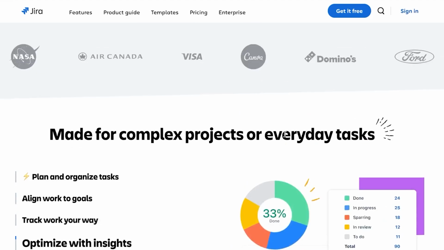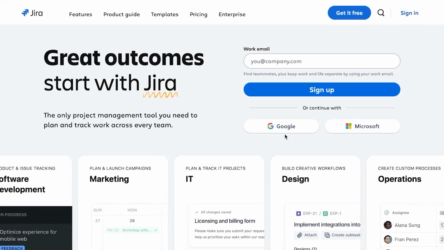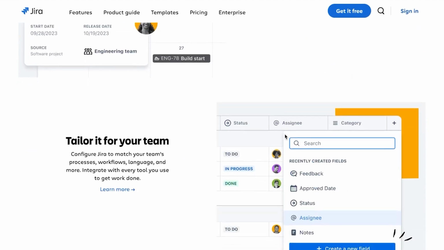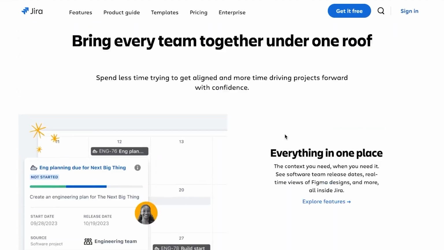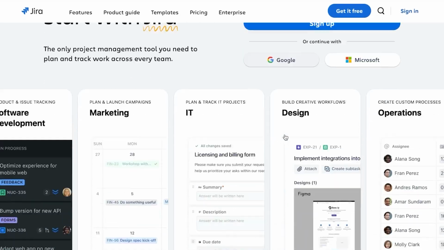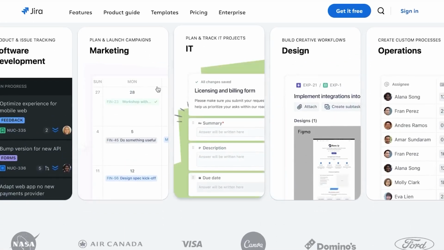First of all, what you're going to do is you're going to simply go to jira.com and you will land on this platform right here. It has a lot of different features and tools, and you'll be able to start your business, or if you already have a business, you'll be able to manage and collaborate with your team. Getting started is really easy.